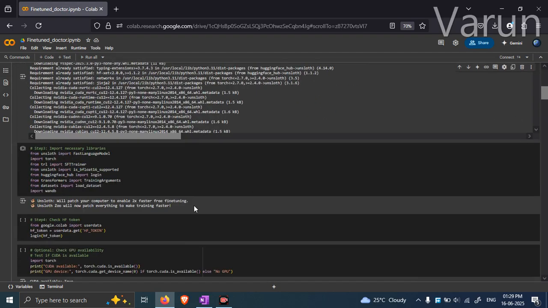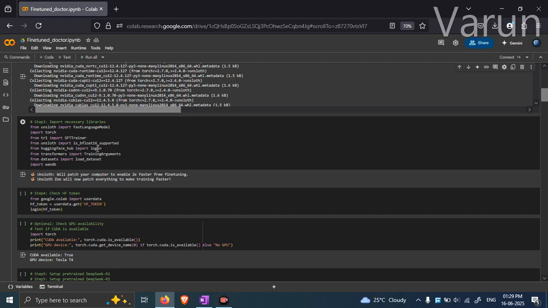From Unsloth, we have imported libraries and other libraries also. This is the FastLanguageModel. This is very important. We got it from Unsloth, and its task is just to load the model.